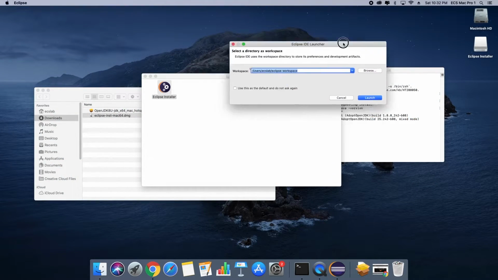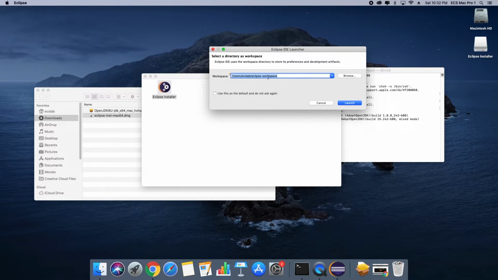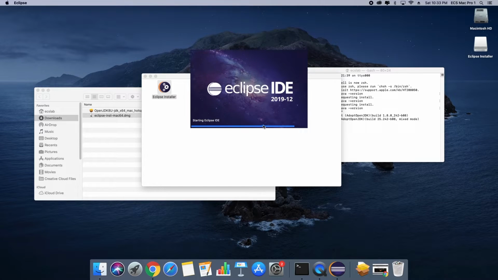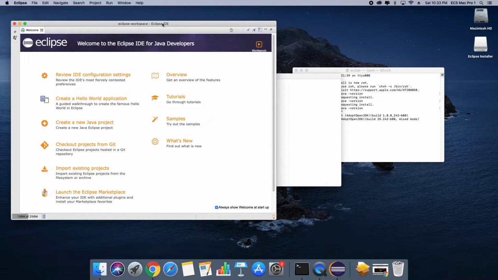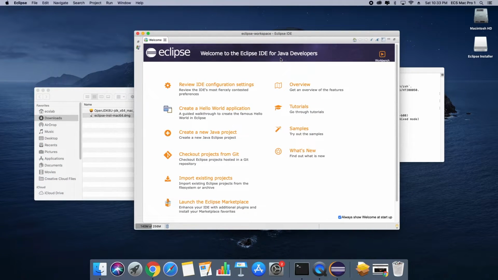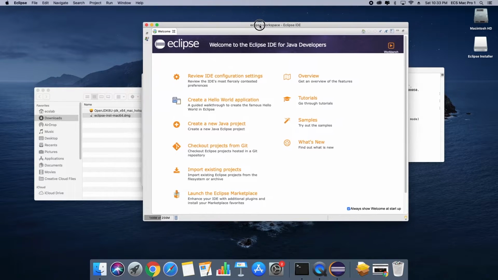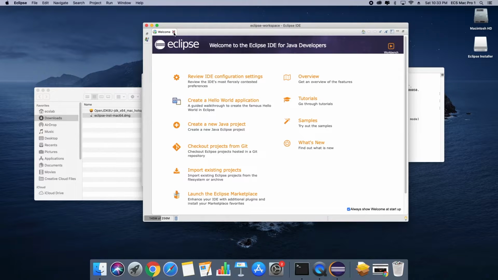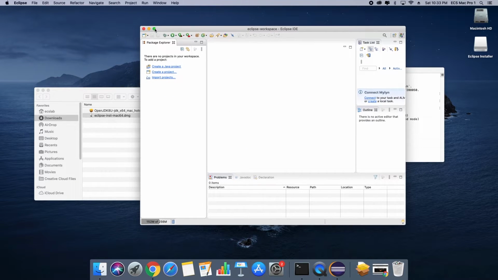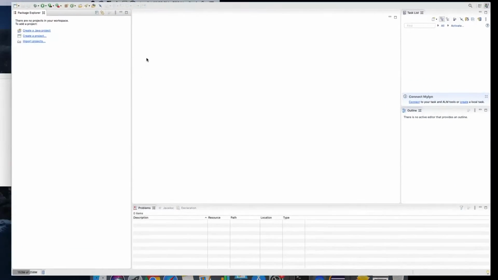Okay, so anyway, when you launch Eclipse, it's going to ask you to select a workspace. Pretty much wherever you want to put that on your computer is fine, but go ahead and click launch. One thing I will say about Eclipse is it's not the lightest weight IDE out there. As you can already tell, it can be a little bit slow and clunky, especially loading up. But once you get it up and running, usually you won't have any problems whatsoever.